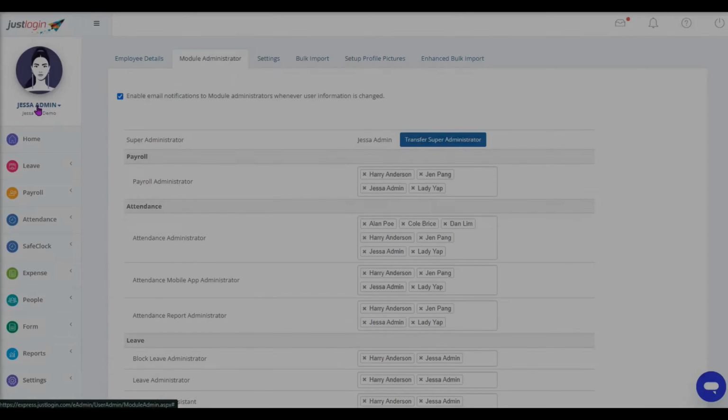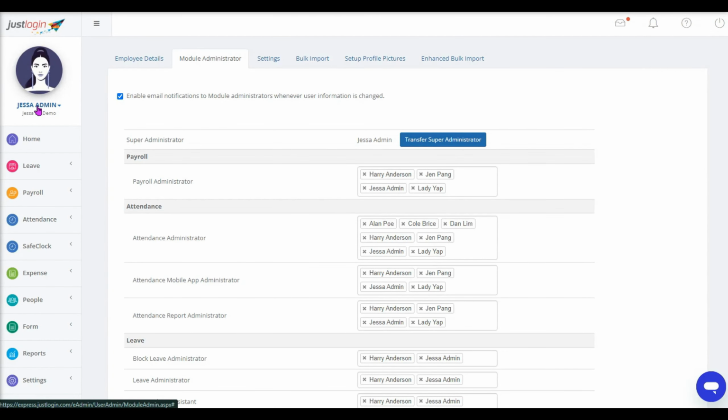Let's start. First, we need to assign the custom form module administrators. The super admin will have the authority to assign administrators to the module. These designated custom form module admins will be granted access to create new forms and make changes to existing forms.